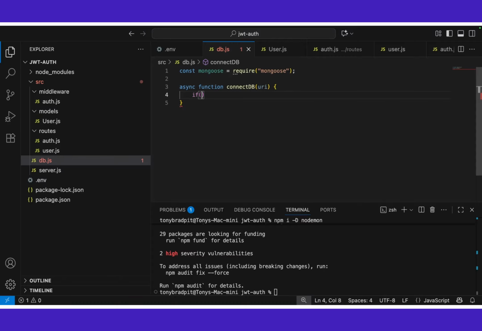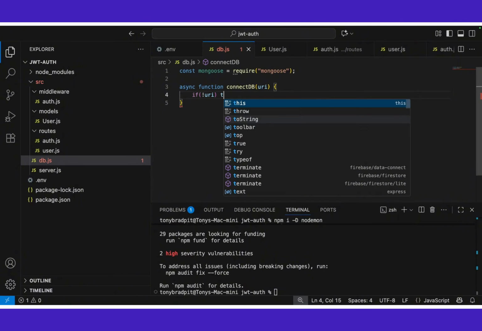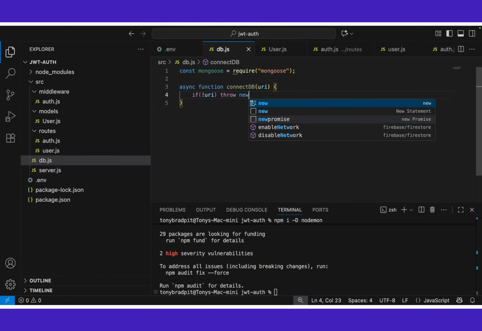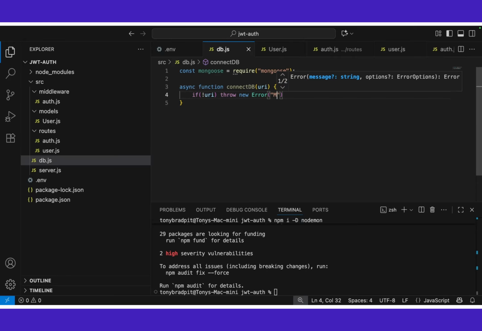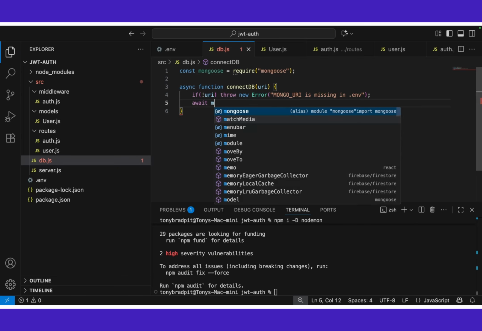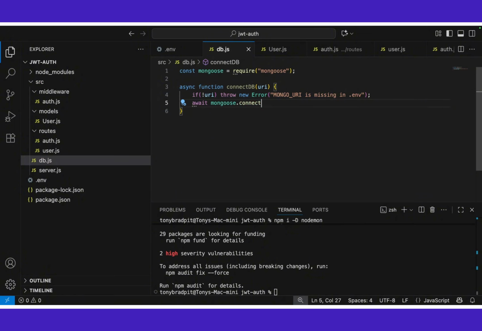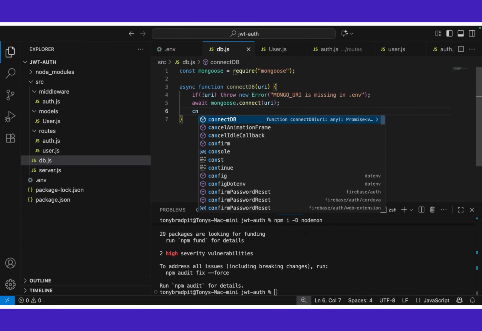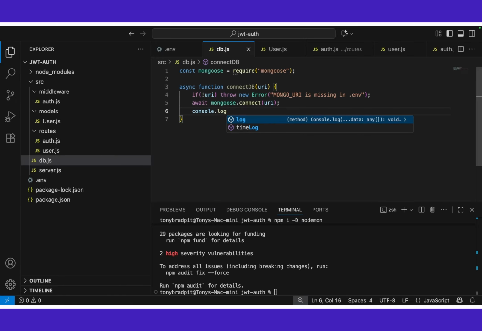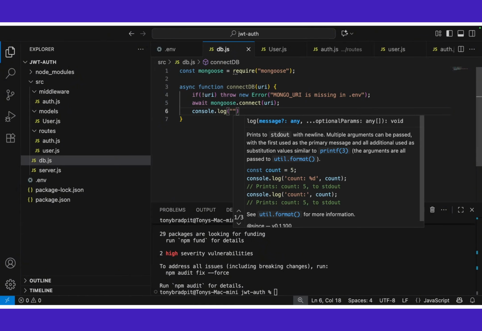And then here we're going to say if URI doesn't exist, then we want to throw a new error. So here we're going to say throw error, then we're going to give it a nice message so it can be easily recognizable. So we're going to say Mongo URI missing in .env. And then next we're going to say await mongoose.connect(URI). And then finally we're going to log to our console, console.log MongoDB connected.